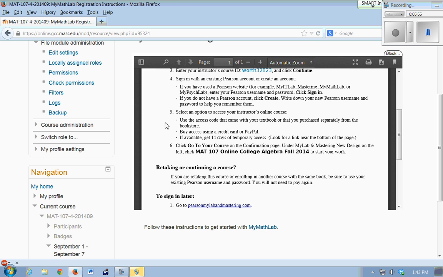To access the course, the only thing you have to purchase for this course is an access code to MyMathLab. You can purchase it from the GCC bookstore. You can buy it online as you're registering using a credit card or PayPal. Or if you're not prepared to do either of those things, you can get 14 days of temporary access. Just look for a link near the bottom of the page.